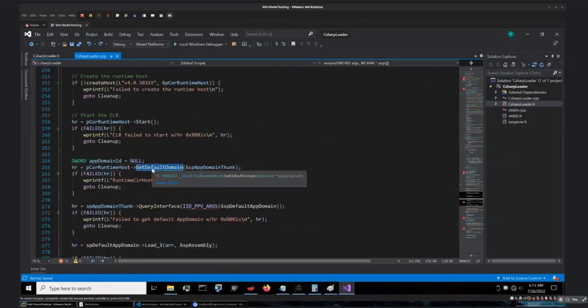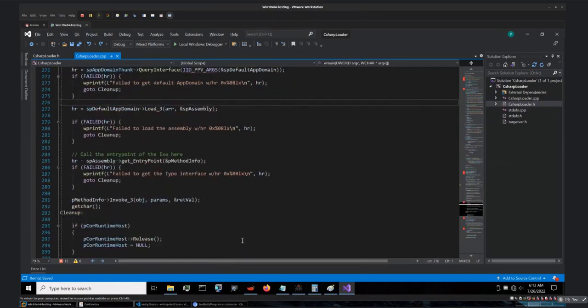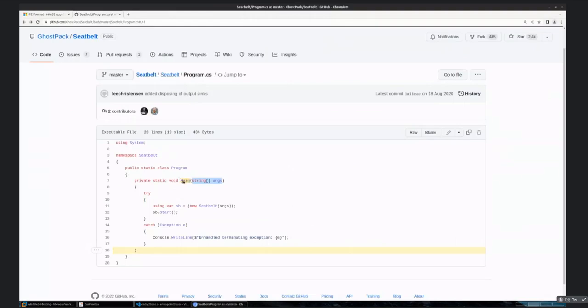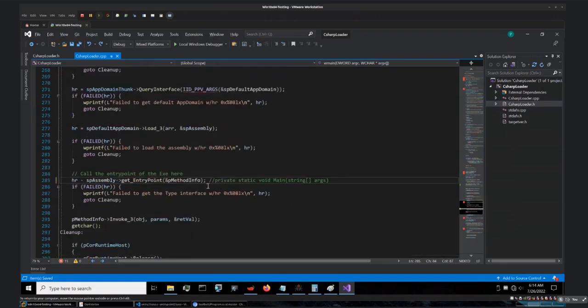Start the CLR, get the default app domain, query the interface, load 3, and instead of calling invoke PS like we did earlier, we are dynamically calling get entry point. This will extract whatever entry point you have and run it. The only concern over here is that it should only accept the value over here as a string array. If instead of this, let's say for example, I will copy this over here, if instead of this we have something like just a single string argument, our code will not work. It needs to be a string array, because that's what we are going to supply over here.